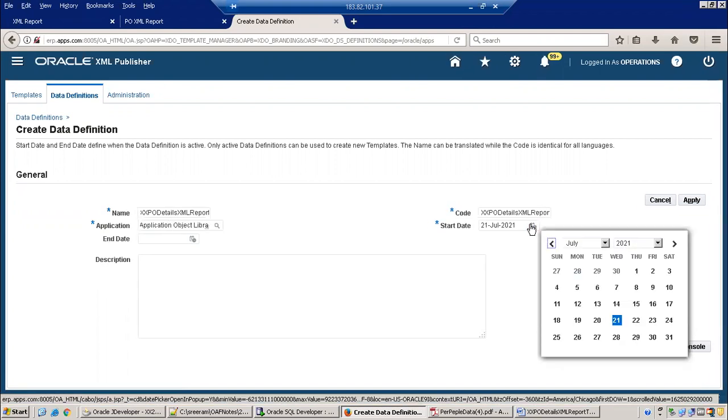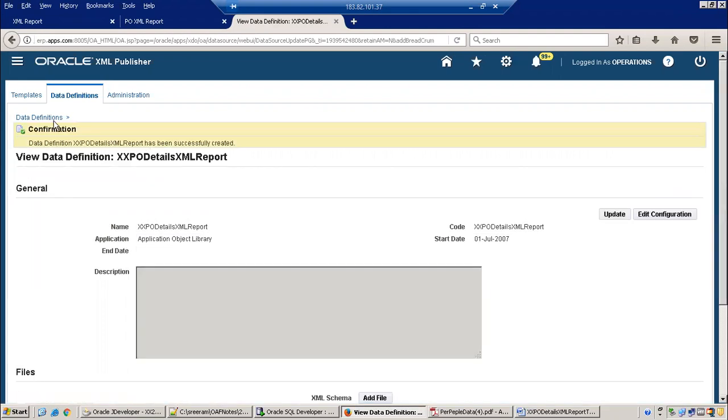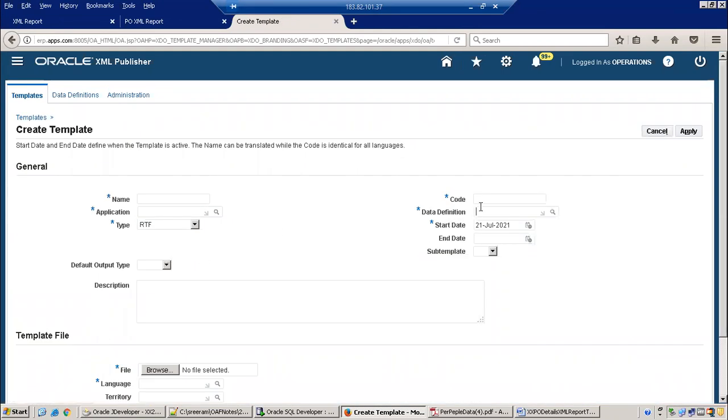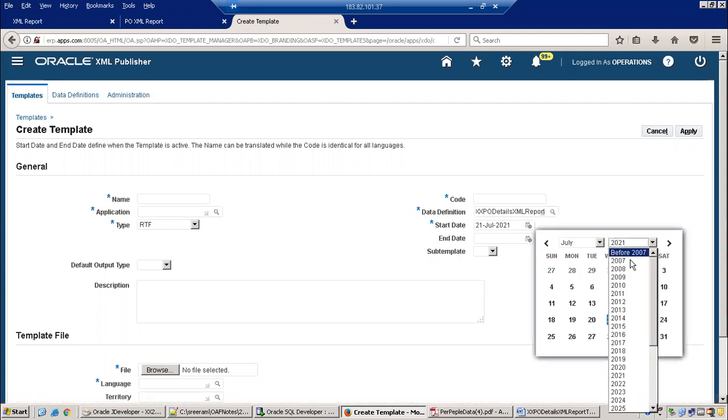And date, there is some problem in the training instance. I have to select some old date because there is some date which they have configured for the apps instance. So it will not work if I don't select some old date. Okay, so I have to select this very old date. Now data definition is created. Go to template, create template. So I'll just mention my data definition here. Similarly, very old date.